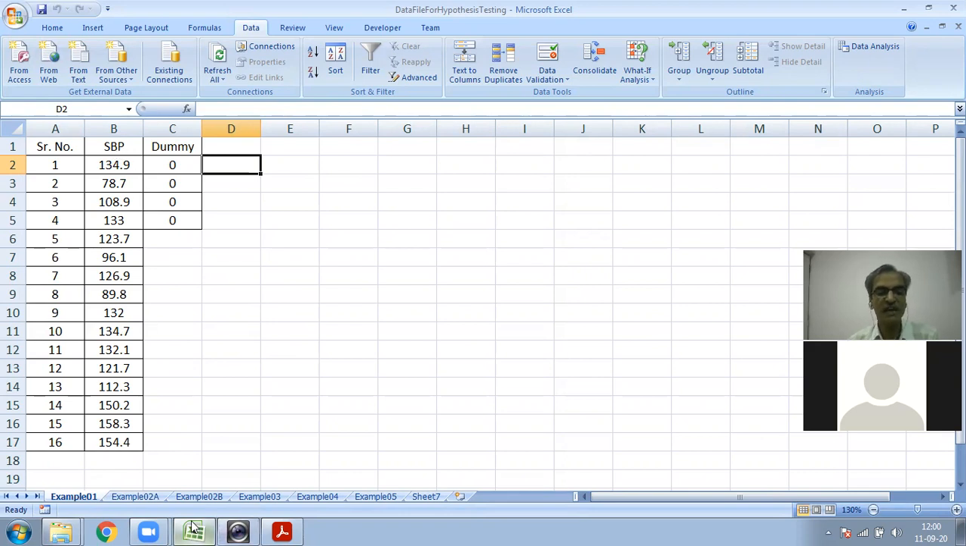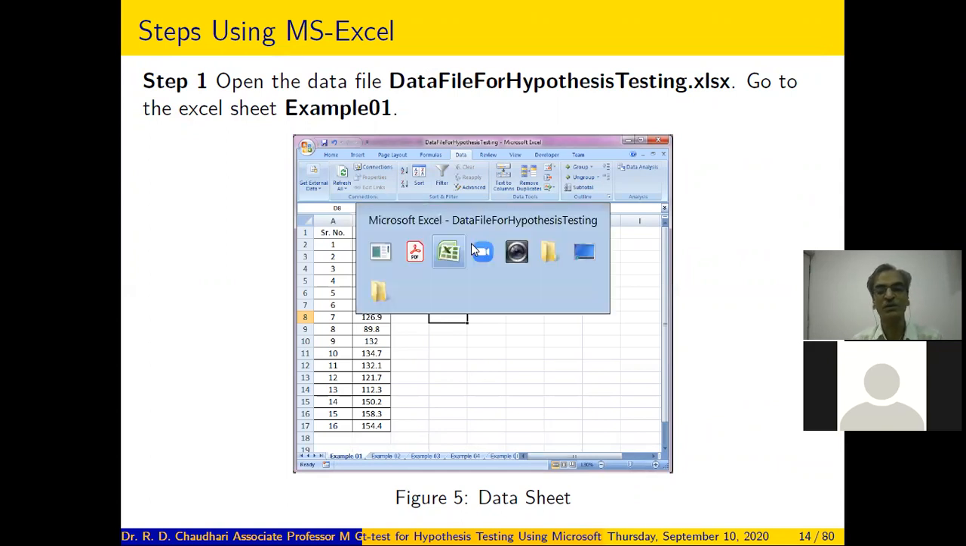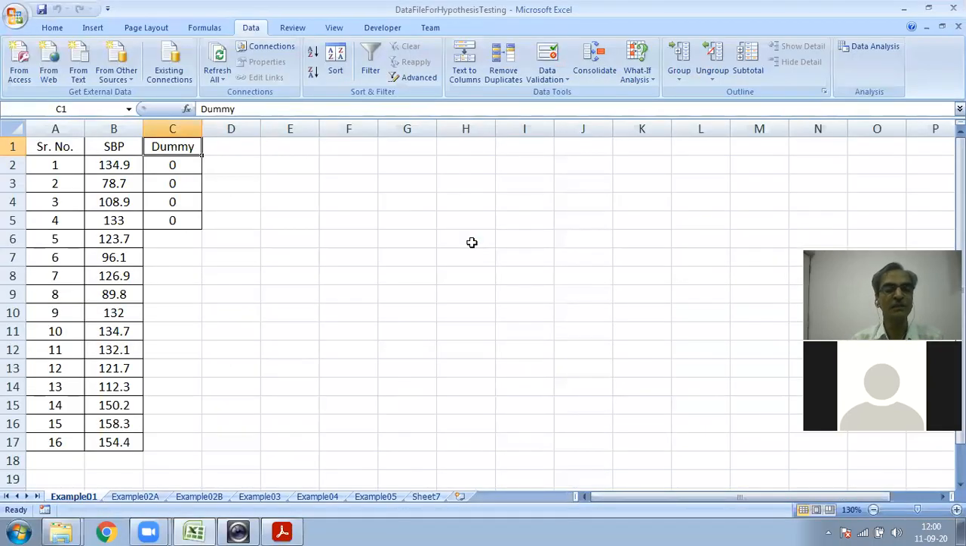Now, since we have to apply a one sample test, and we know that in the data analysis toolpack there is no one sample test, but still we can use one sample test by using a dummy variable. So you can add a dummy variable as dummy in the C column with a few values as 0.